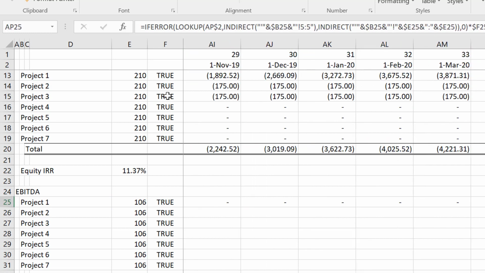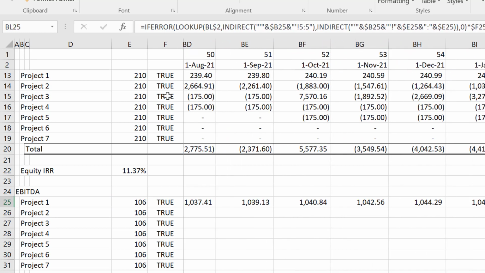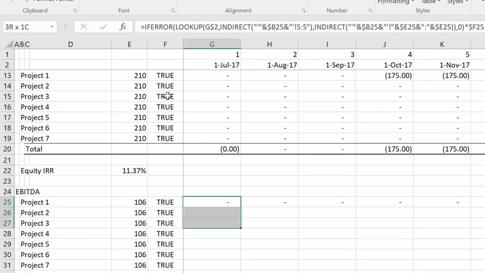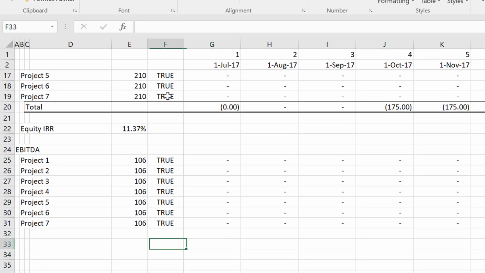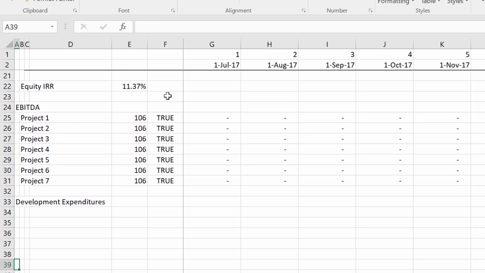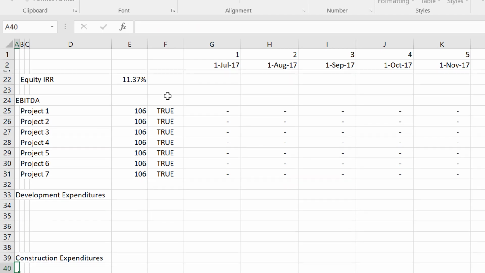Come on. Here we start with our EBITDA. Once you have the first one established, you can copy it across. Now, after we put EBITDA in, I think perhaps we should separate the development expenditures, and then somewhere down here put the construction expenditures.